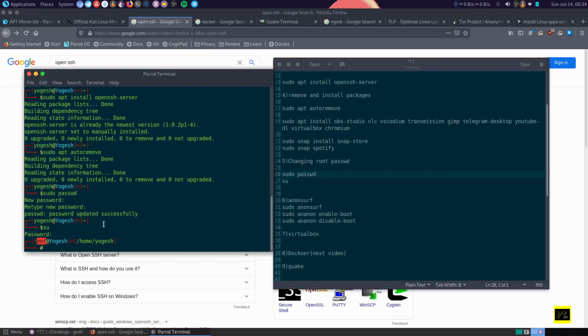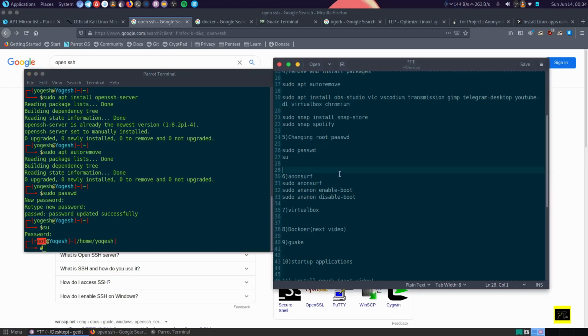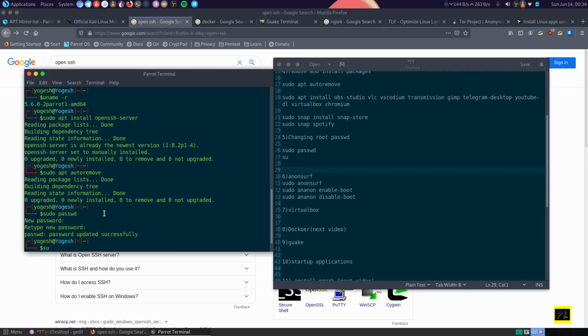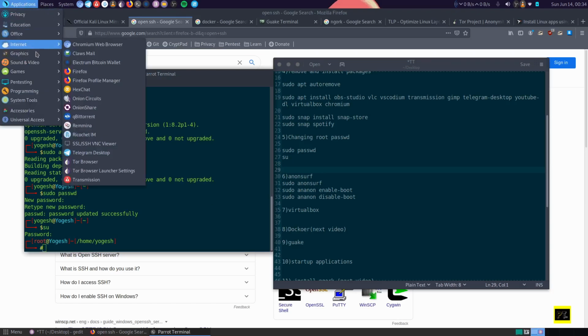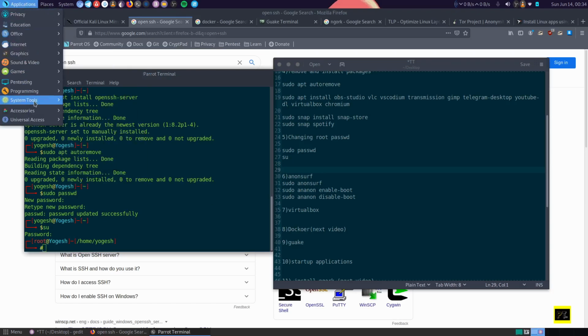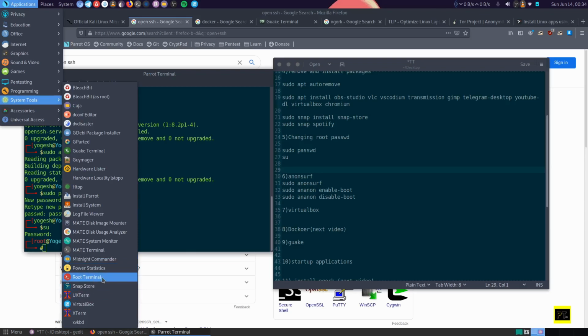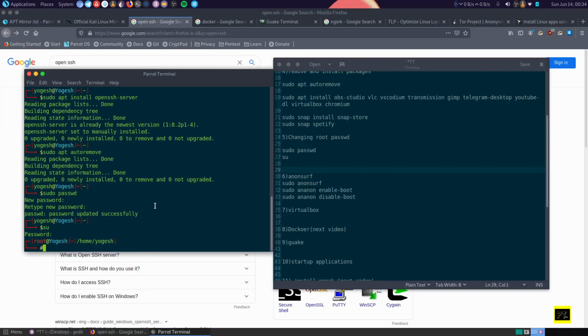Okay, and one more thing, if you want to run directly as root, then you can go from here also, System Tools and Root Terminal in Parrot OS or in KDE also. The KDE environment is good and customizable, and it is lightweight also. So I think you should install the KDE one.